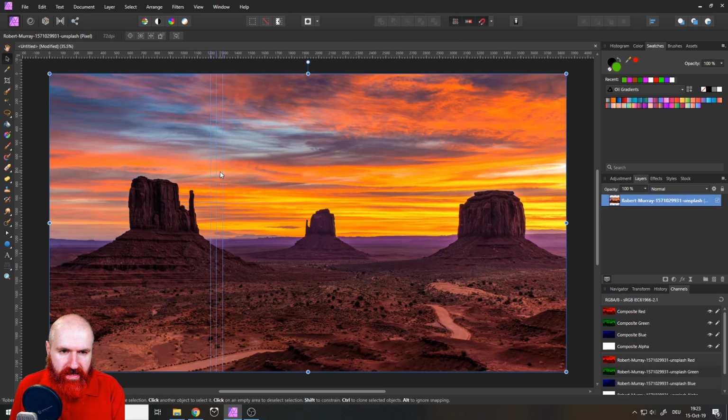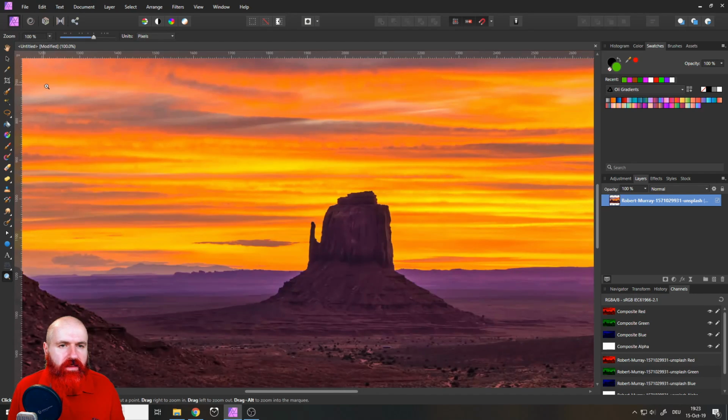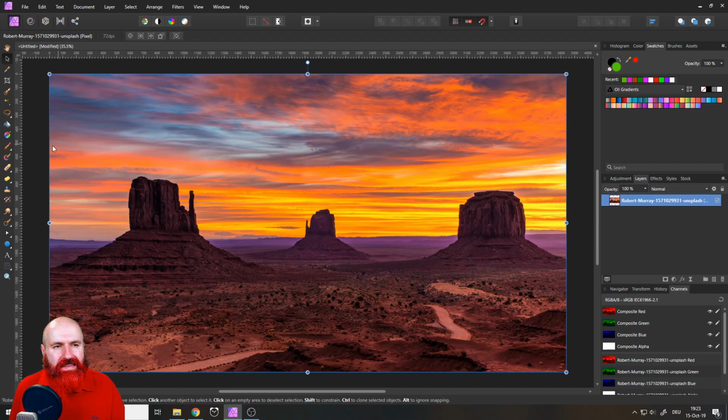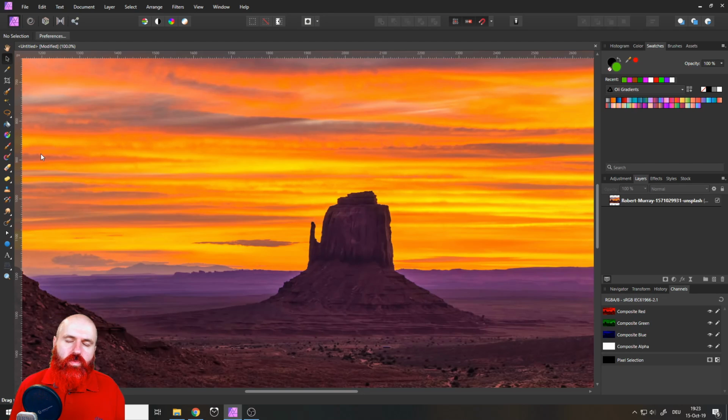And the next trick is about zooming and view. So what you can do, for example, if you want to zoom to 100%, you can of course go to your zoom tool and select 100%. That's a lot of hassle. So what you want to do instead is press on your keyboard Control and then on the number pad at the same time 1. And this will go to 100%.